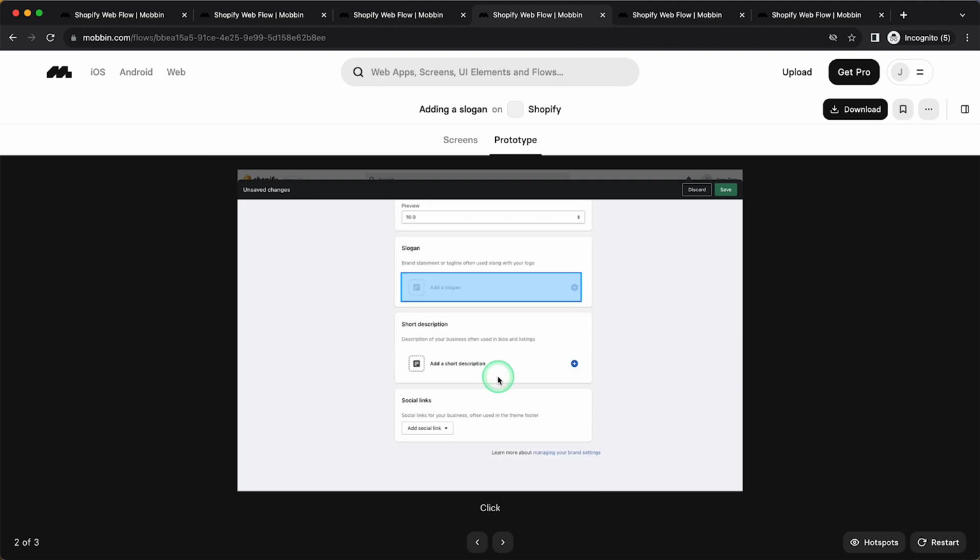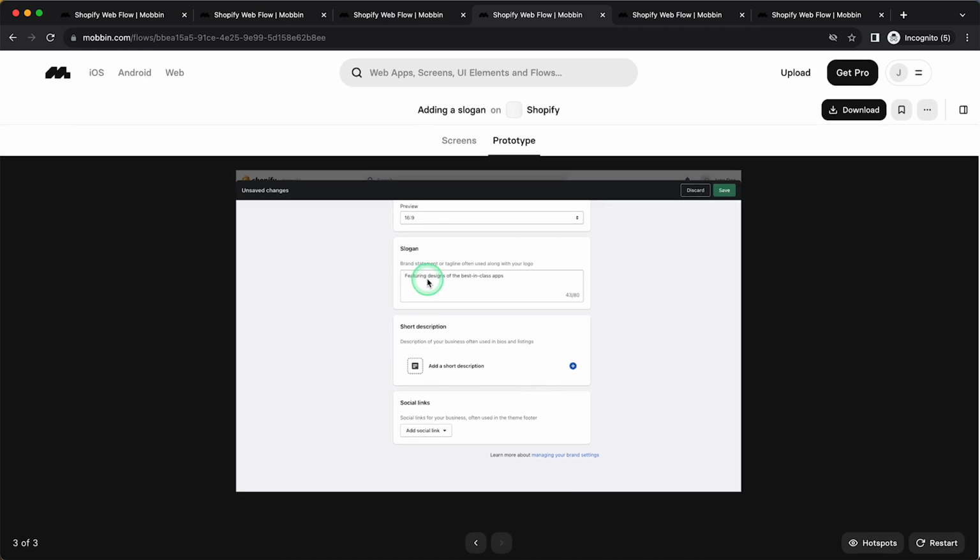So again, scroll a bit down and then click on add a slogan, and here you can just type your slogan. Again, you can always change it later. By the way, it's a maximum of 80 characters, so keep that in mind. So as you can see, brand statement or tagline often used along with your logo. So make sure it's very appealing to visitors.